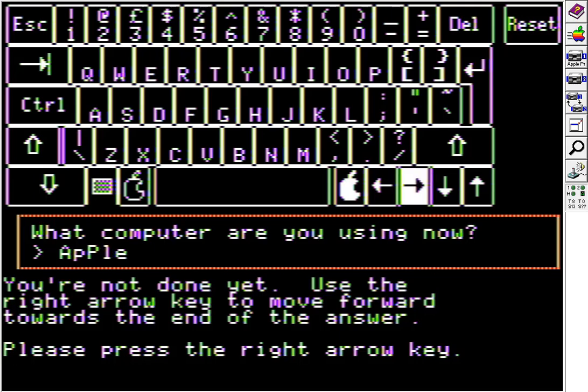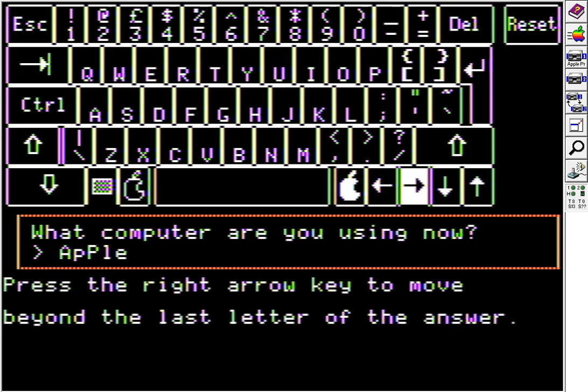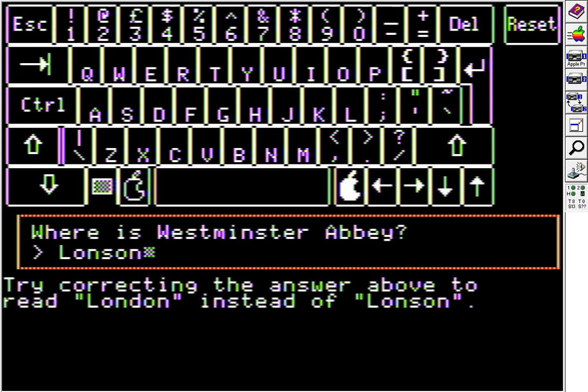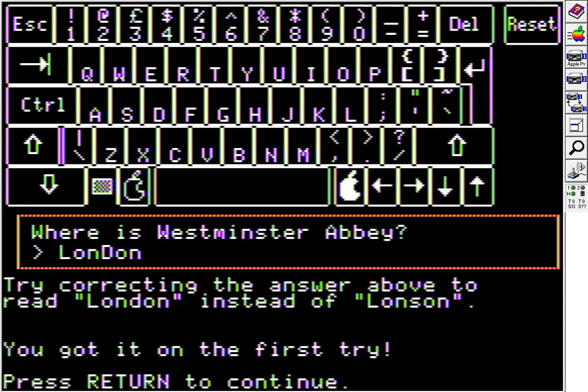Anyway, we're not done yet. Use the right arrow key to move forward towards the end of the answer. Press the right arrow key to move beyond the last letter of the answer. You're done, so press return. Don't mind if I do. Where is Westminster Abbey? Try correcting the answer above to read London instead of Lonson. That's a shame. I hear Lonson's lovely this time of year. Look at me go. You got it on the first try.